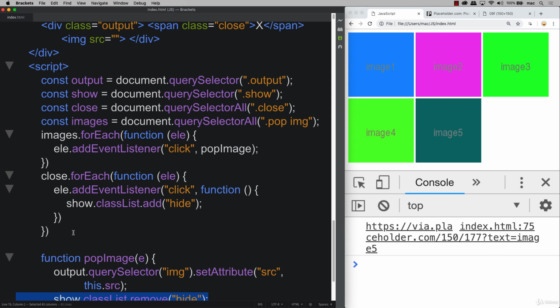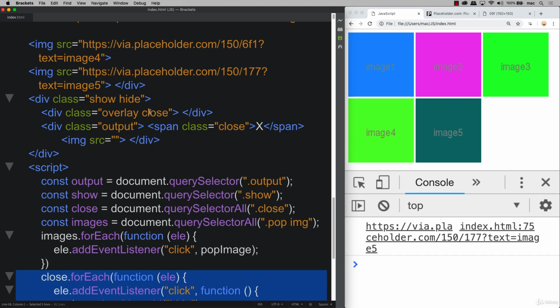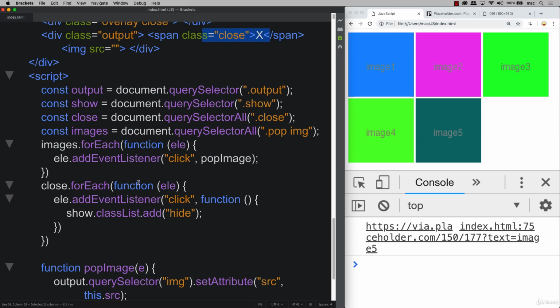We needed a way to close these pop-up windows. So we've added in a class of close to several different elements, including the overlay as well as a close button. And you could add additional ones. So this is again fully dynamic. So if you had more close buttons that you want to add in, you could add those in as well. And that would all close the pop-up window.